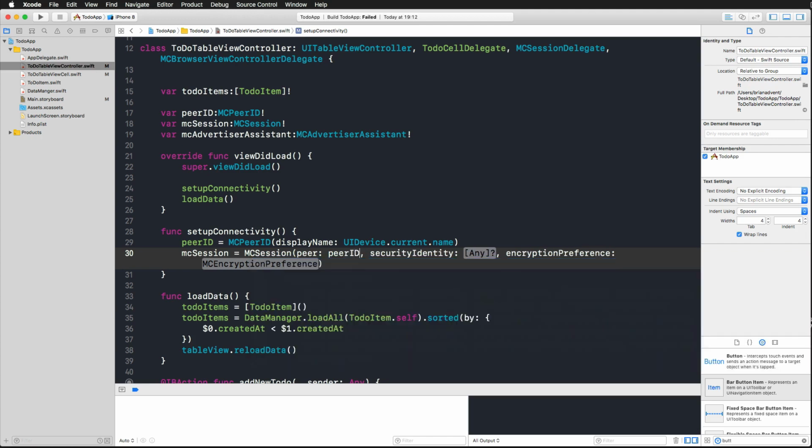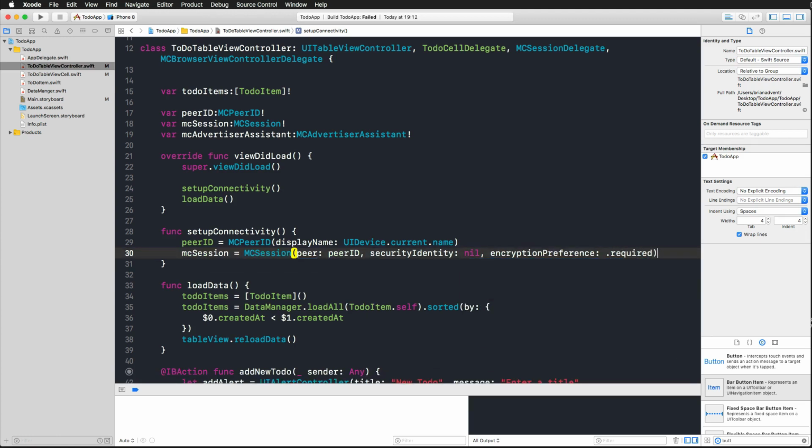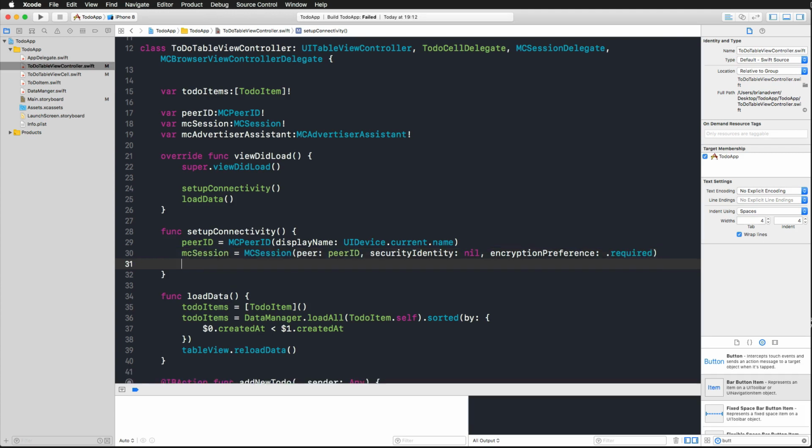This is the one we already created. The security identity, which is nil in our case, but we want definitely encryption, so we make this required. And with that, we've created our MCSession object and can use that later. And we also need to set the delegate for our session. So MCSession delegate equals self, because we have adopted all of the necessary protocol functions and added them to our class. So with that, we have actually set up the multi-peer connectivity framework.